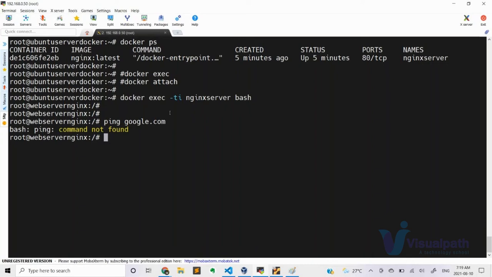So if you want to install it, now you can execute the command. Whatever commands you execute, whatever packages you install, or whatever files you create inside the container will be stored in the container itself, in the container layer itself.